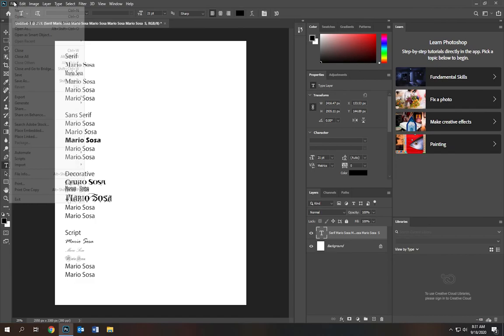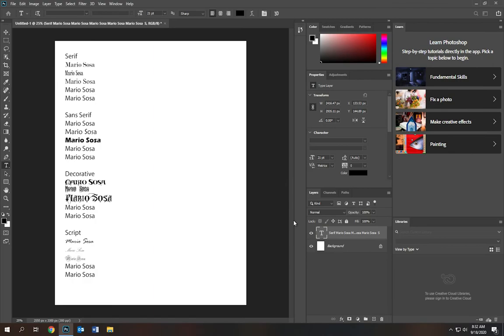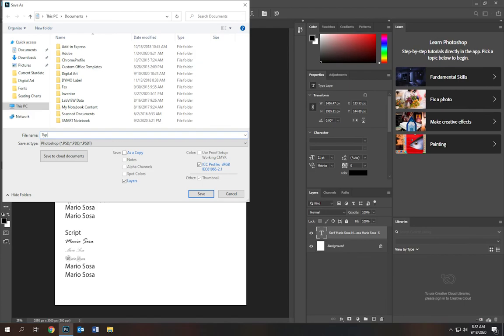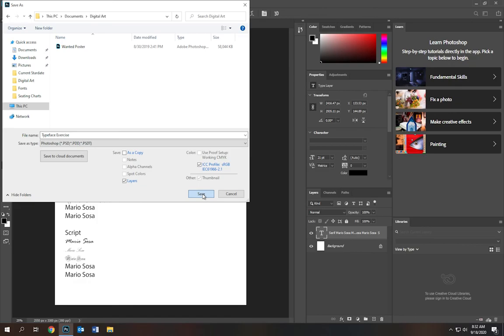So of course, go to Save, Save As, save on your computer. You can call it Typeface Exercise. Put it in Documents, Digital Art, Save. And then you will turn it in once you're completed.